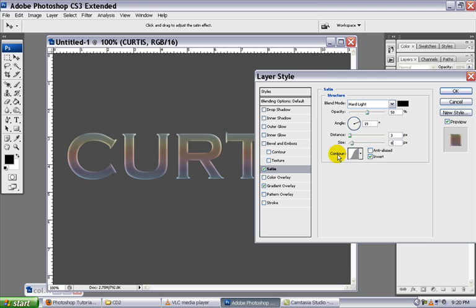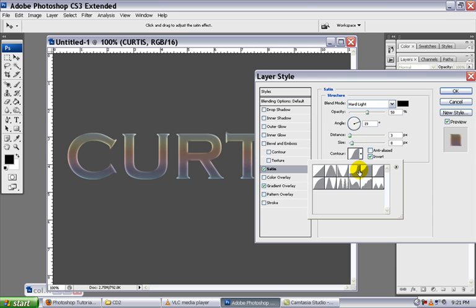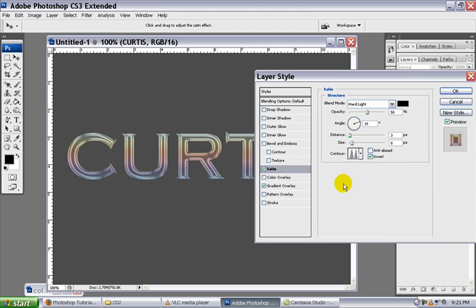And for our contour, this is the way that the light reflects off of the letters, and right now it's on this curved one right here. So click this little arrow and it's going to give us a couple of different options. This option right here, the 2 little spikes, double click that, and that's what we want. You should get this kind of glassy look on your letters.